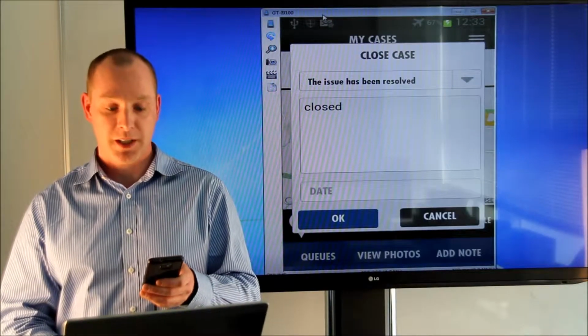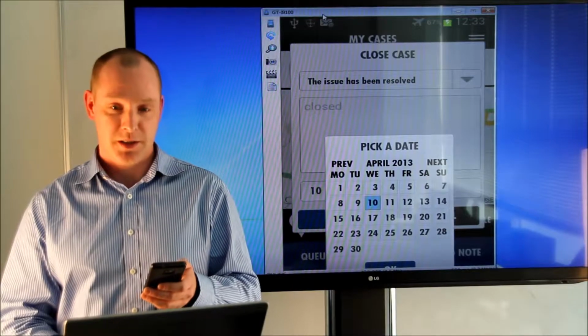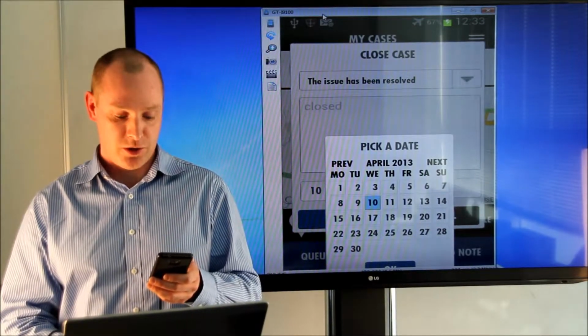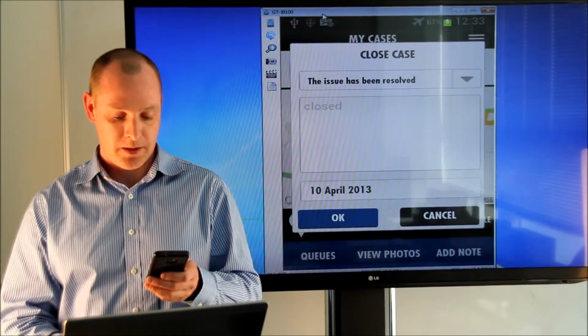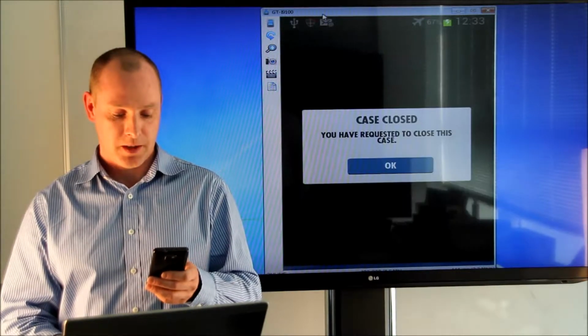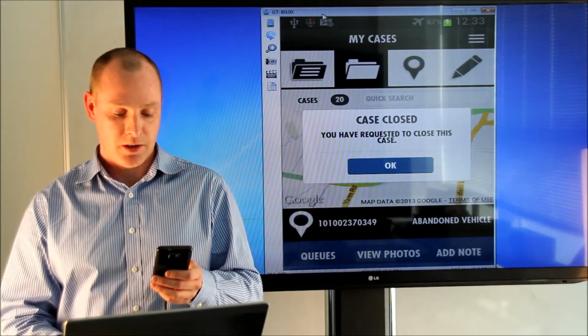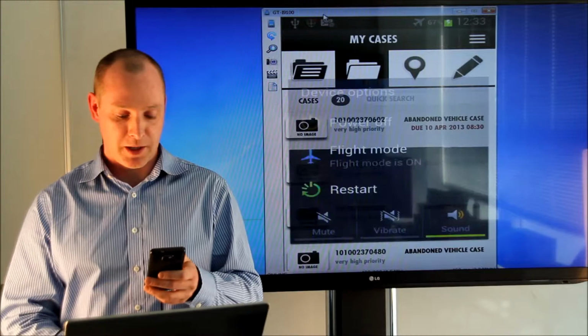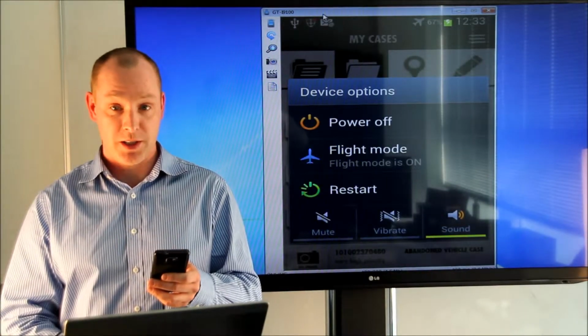We can also put in a date to say when we close the case. This date can also be in the past if we've closed it historically, but we'll just choose today's date. We'll OK the dialog, and the case has now been closed. I'll then put the device back online. We come back into Wi-Fi or 3G connection.